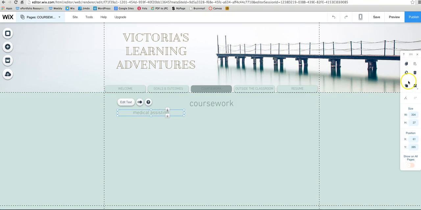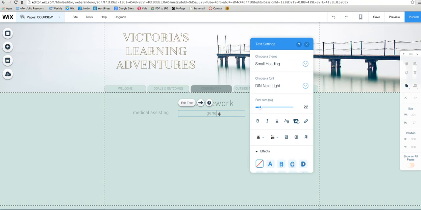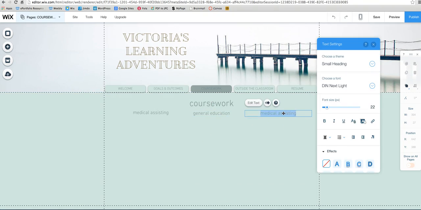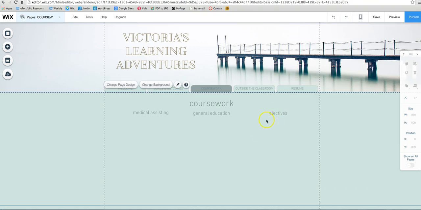So same thing with electives. So you want to make 2 copies. One goes in the middle, and then one goes at the right side. So this we're going to rename. It's going to say general education. And then electives. If you aren't taking any electives, you can get rid of this as well.